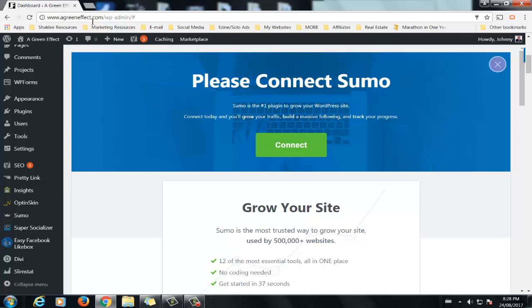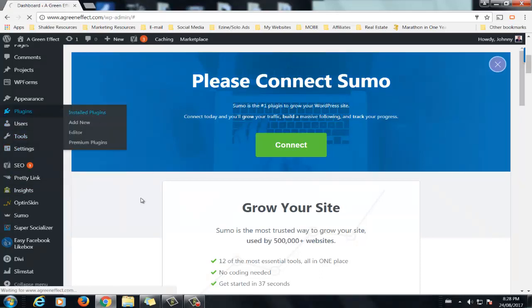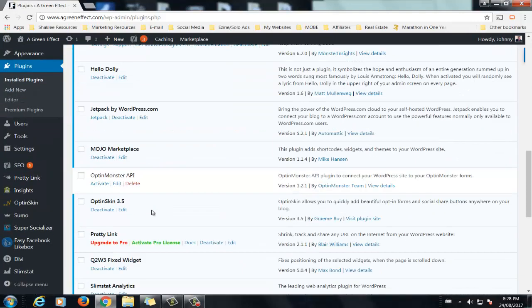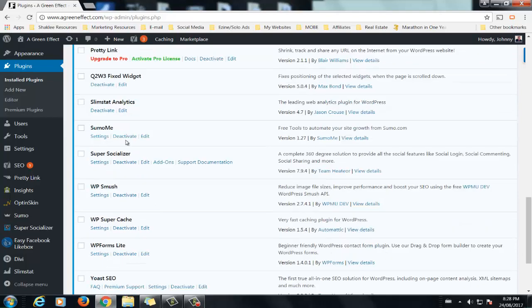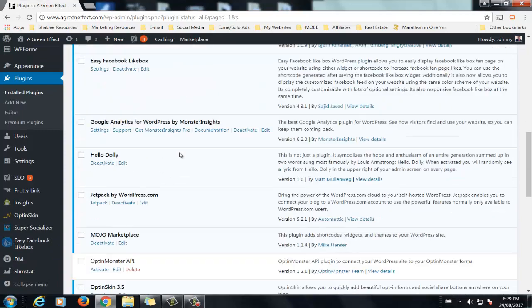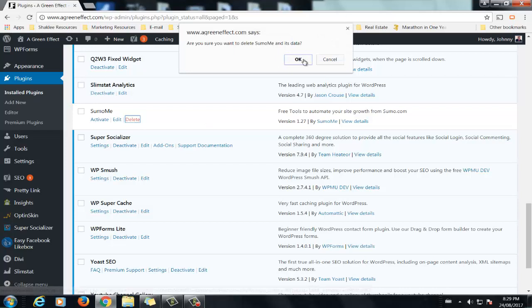So just go ahead and head over to your WordPress dashboard. And the first thing that we're going to do is we are going to completely delete this SumoMe plugin, right? So we're going to go over to plugins, and we're going to click on installed plugins. So let's scroll on down to SumoMe right here. We're going to click on deactivate and scroll down again to SumoMe, and we are going to delete it, get rid of it.